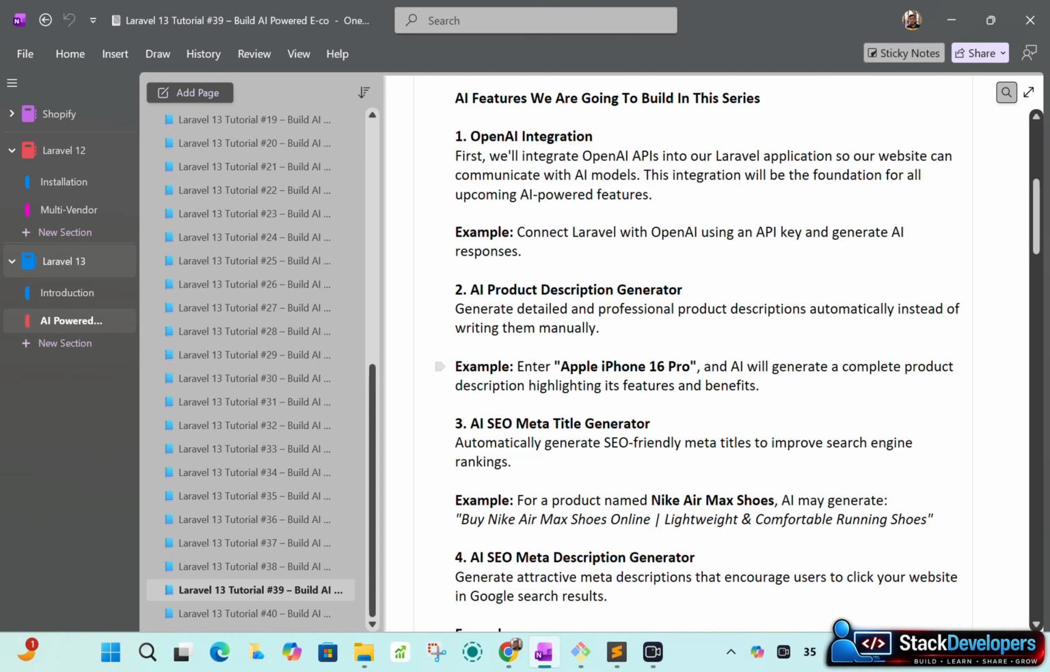Like Apple iPhone 16 Pro, we are going to write the description for Apple iPhone 16 Pro. This is the product. Suppose we are adding this product in the admin panel, then AI will generate a complete product description highlighting its features and benefits.